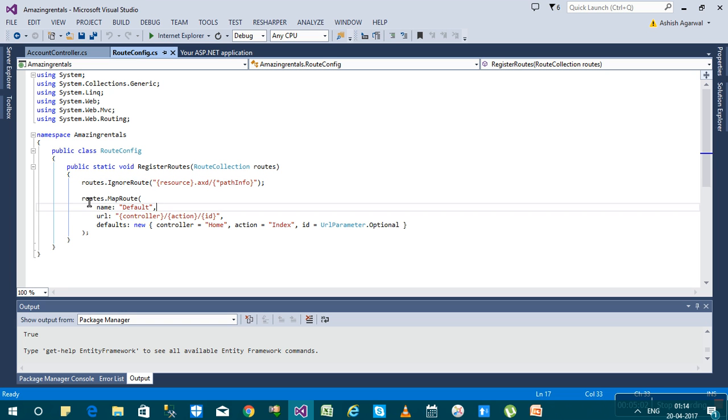Alright, and post that this is the route configuration. So in this route configuration, you just got to give a name of the route. You can have a custom route also. We'll talk about it later. And this URL is just like a pattern. Okay, when say you give a/b/c, that means A will become controller, B will become action, and C will become your ID. Alright, by default, this is our URL pattern.